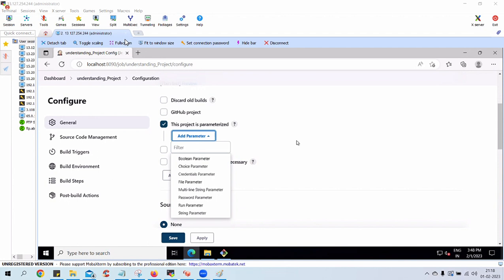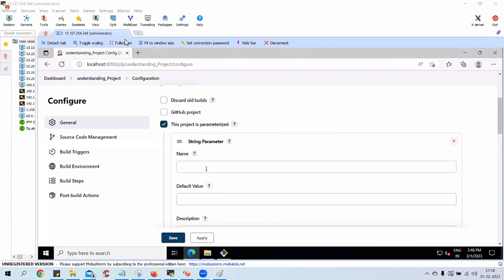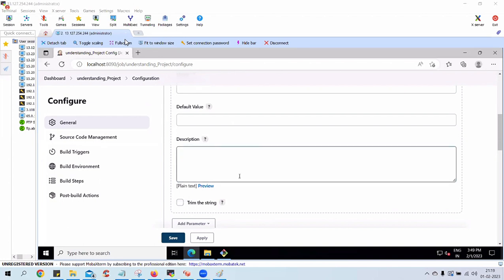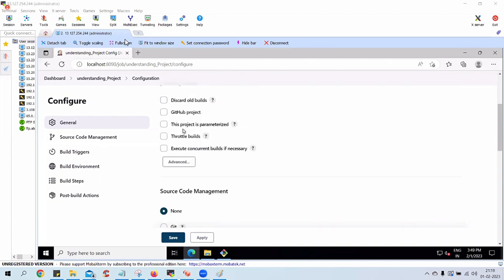If they tell you to create a parameterized one, then ask the reverse question: what parameter do you want? Boolean parameter, choice, credentials, file, password, run, string. Just ask them, and whatever information they give you, fill it up. That's it. Let's say they tell you to create a string parameter, then ask them what the name, default value and description are. They will provide these details, so don't worry. This is one such thing where DevOps is dependent on the developer, so we have to ask them and get the details. So that's parameterized. The next is throttle builds.